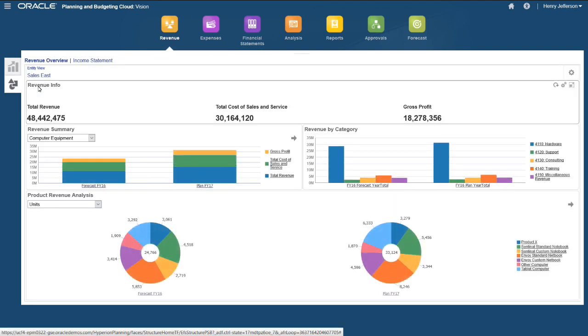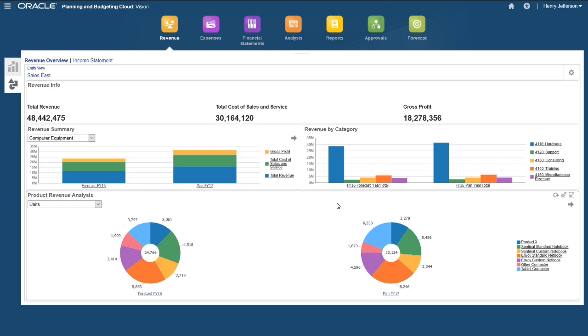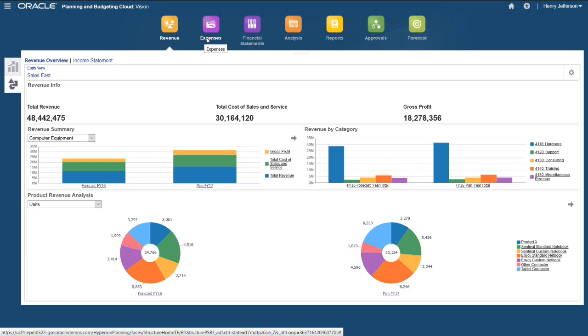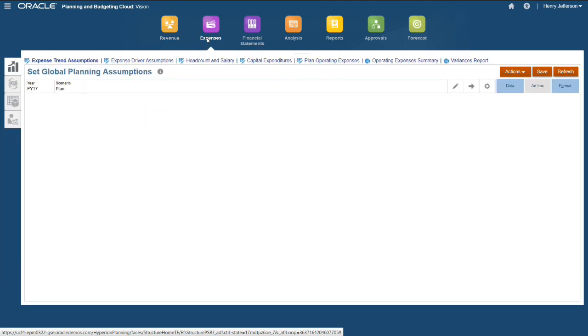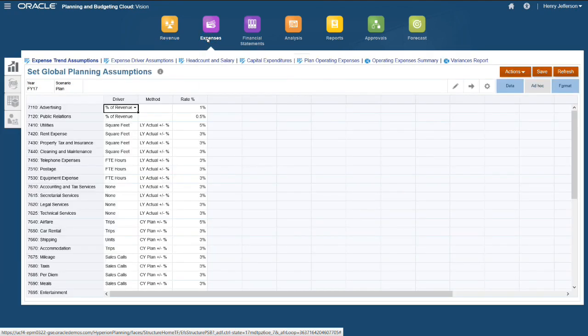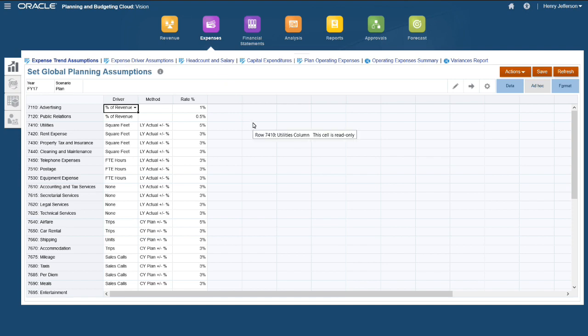As we continue to input information into the system, PBCS will be able to graphically depict that information through customized graphs that get created within the PBCS environment. Let's take a look at the expenses and the various ways we can enter expenses into the system.